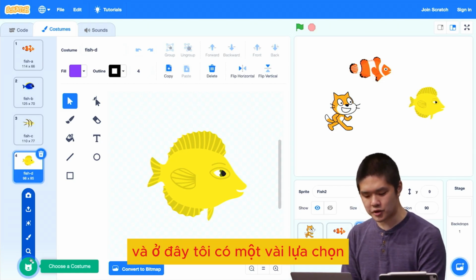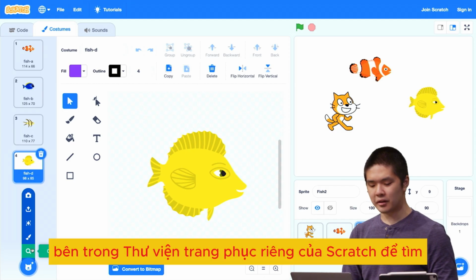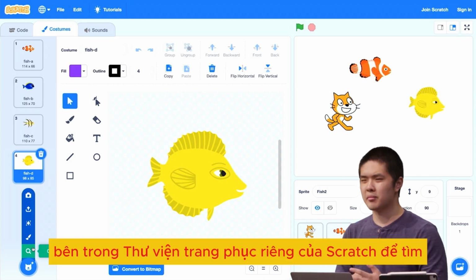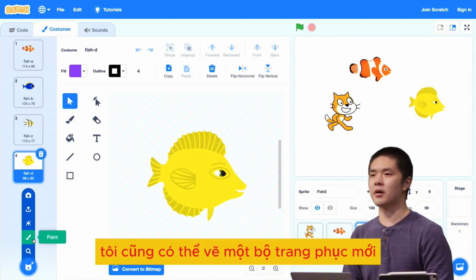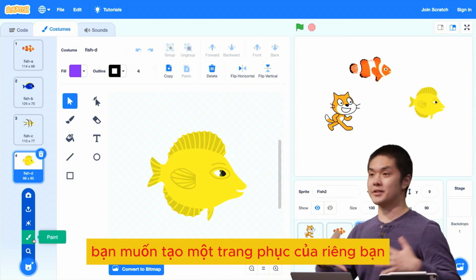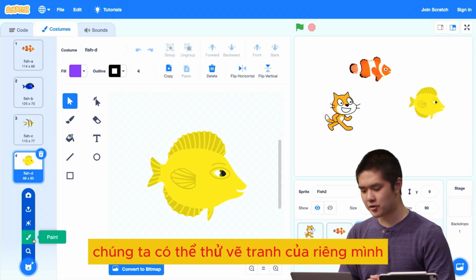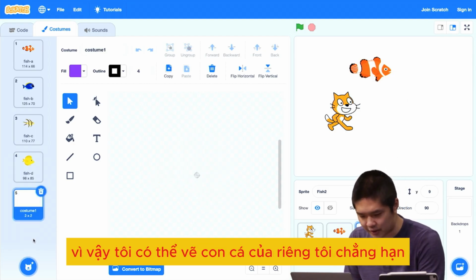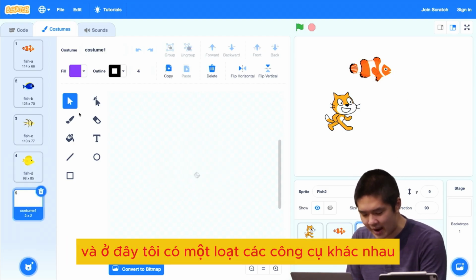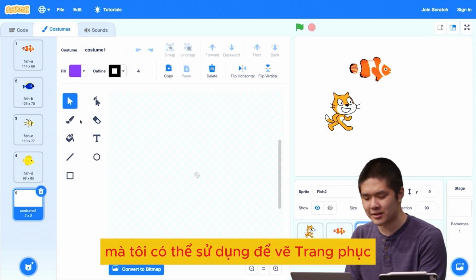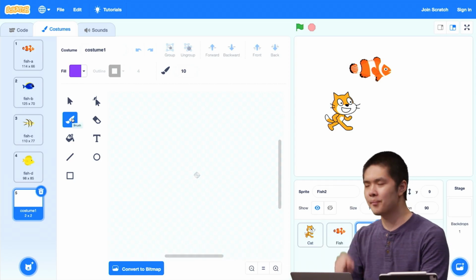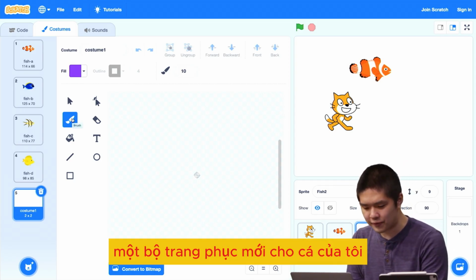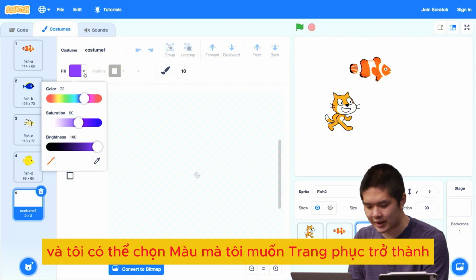And here I have a couple of choices. I could search inside of Scratch's own library of costumes to find a costume that I might want. I could also paint a new costume. So if you're feeling artistic, you'd like to create a costume of your own, we could try painting our own. So I could paint my own fish, for example. And here I have a bunch of different tools that I can use to paint the costume. So I'll go ahead and use the paintbrush tool that will just let me draw a new costume for my fish. And I can choose what color I'd like the costume to be too.